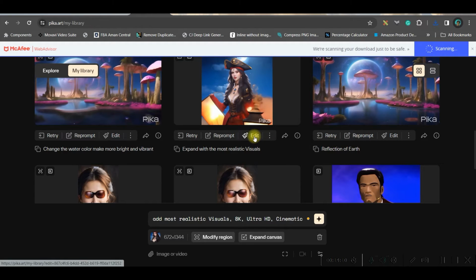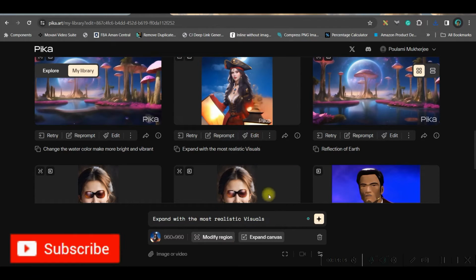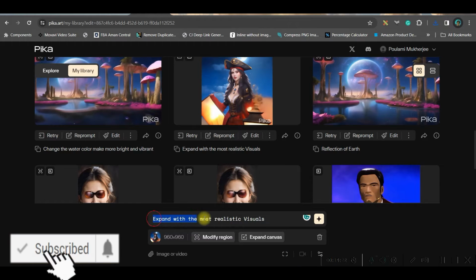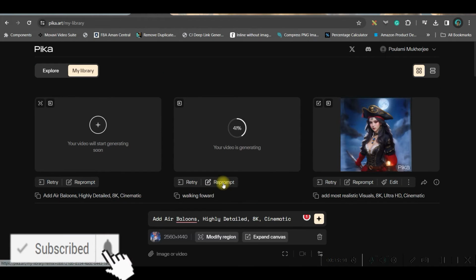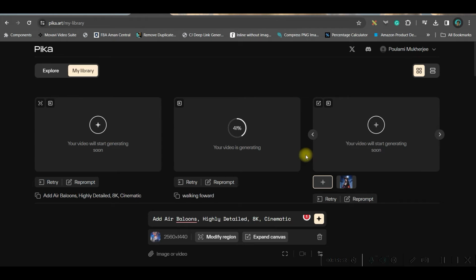Now second is, if you want to go for further edit, go to this edit option. Okay, if you go to this edit option, further you can edit. So this is how you can reprompt, and if you go to retry, simply it will create another version of the video. So these were the few options by using which I have created a small film.